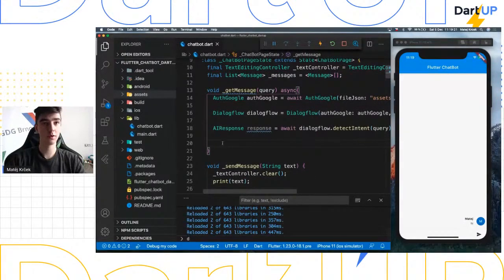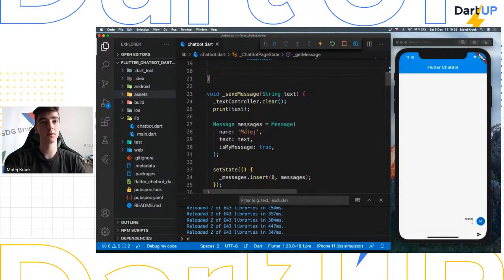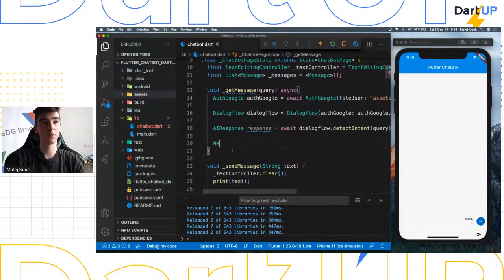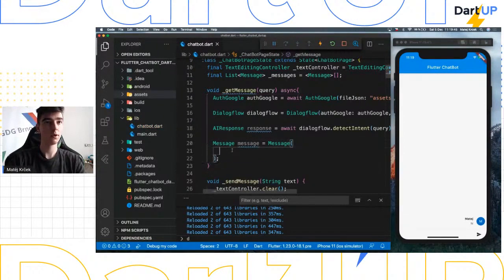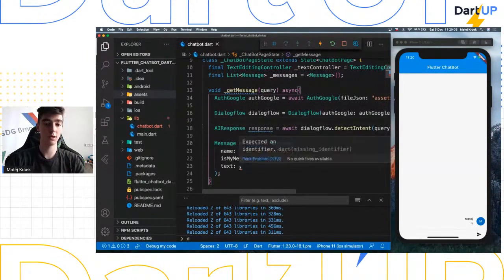And now we just configure the message, because if we got a response, we want to display it right here on the screen. So basically what we are going to do will be really similar to this one. So just type message is equal to Message with some name. We can set up the name for the chatbot, so it can be like Flutter Chatbot. I don't have a better name now. Then the boolean isMyMessage is false, because it is not my message. And the text, which is basically gonna be the response here.